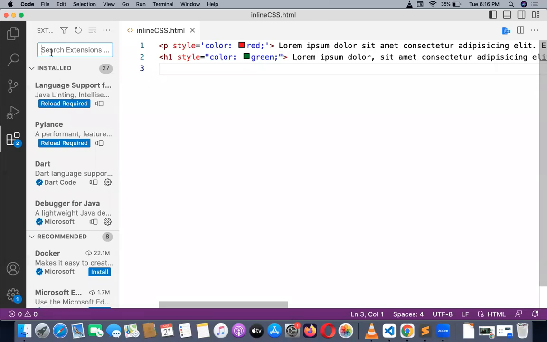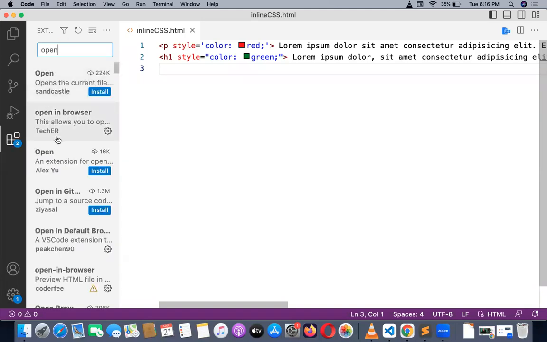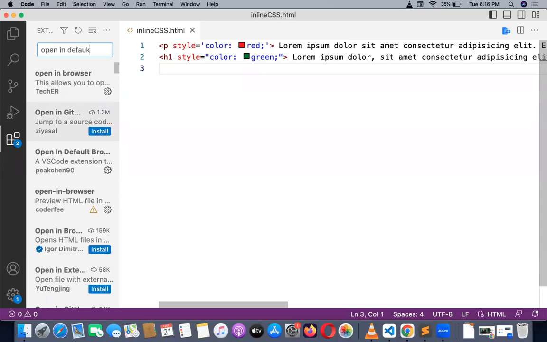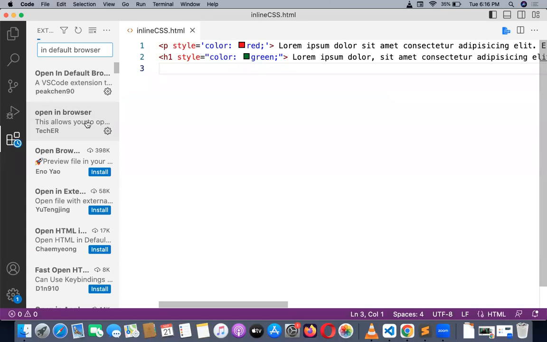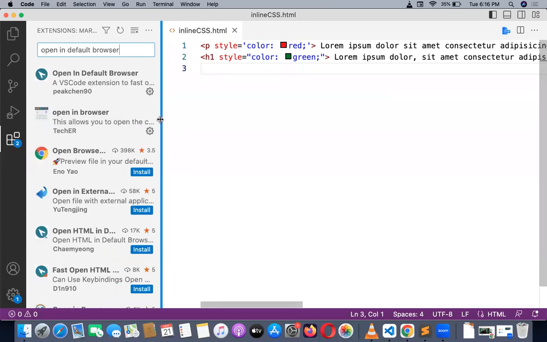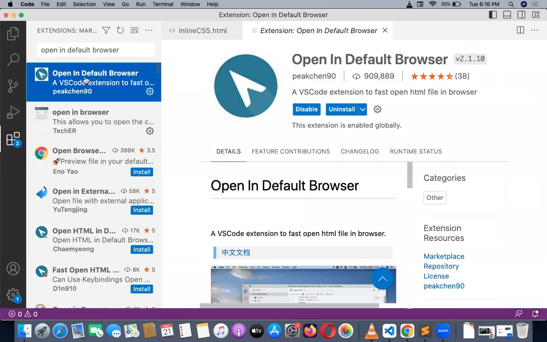In this case, I'm giving one more additional plugin, open in default browser. There is a plugin called open in default browser. You have to install it. Open in default browser is the plugin. It is the blue color one, which is highlighted first. Please install this plugin.